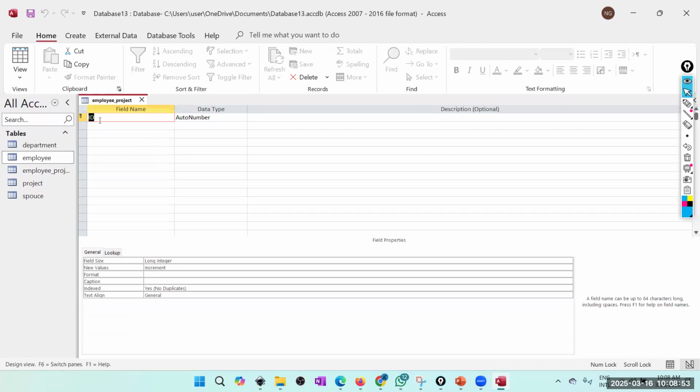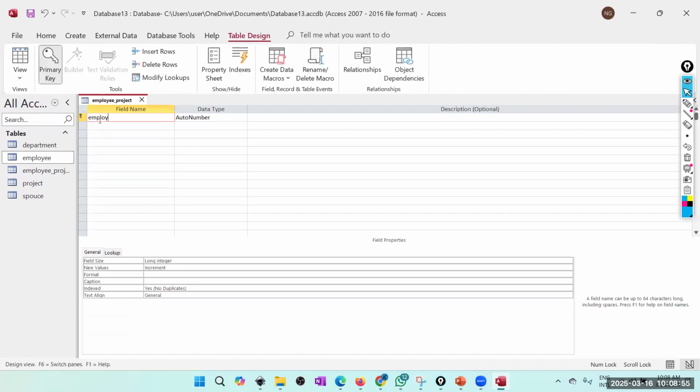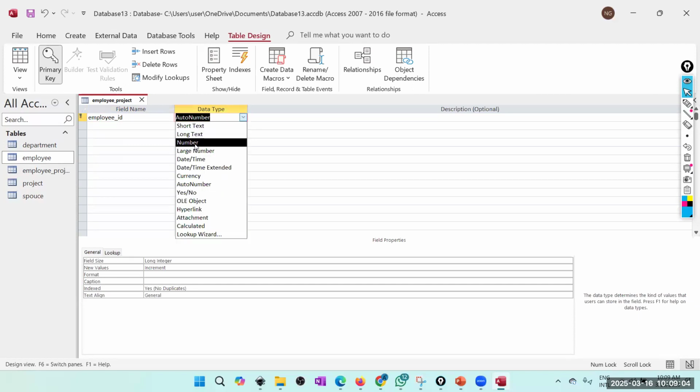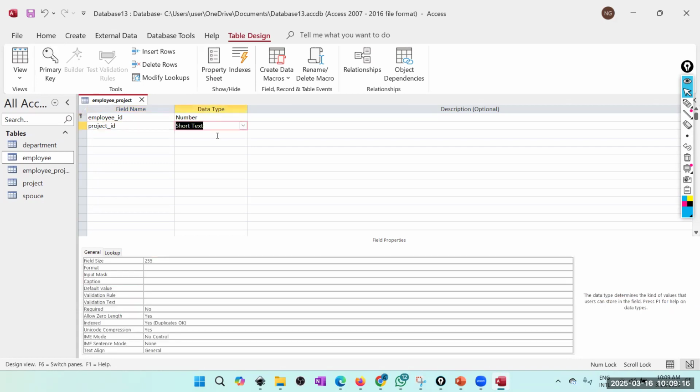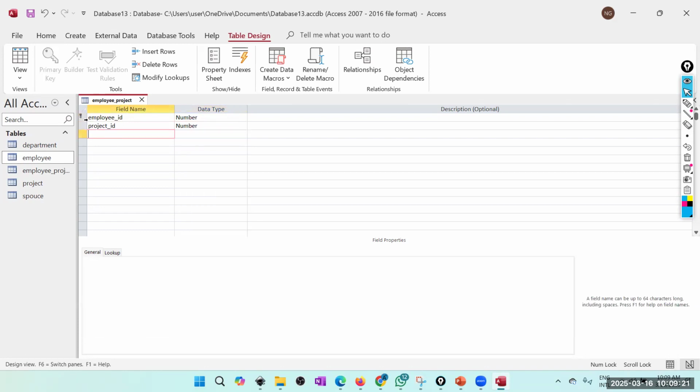Right. So let's have the employee ID. You can give any name, but I prefer to use the same name. Not auto number now. It's just a number because it must be a valid value in the employee table. So then project ID. Let's go for number again. And now this combination must be your primary key because an employee can work for many projects.